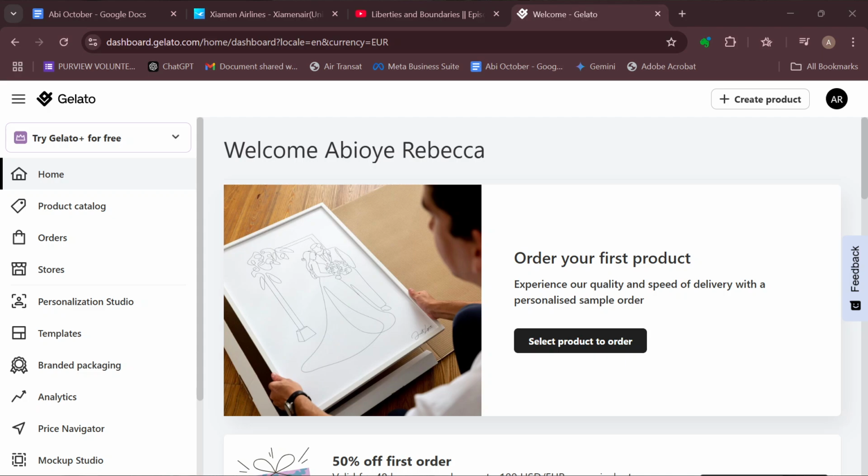How to use Gelato print on demand. Hello everyone, welcome to another tutorial. In this tutorial, I'm going to show you how you can use Gelato print on demand.